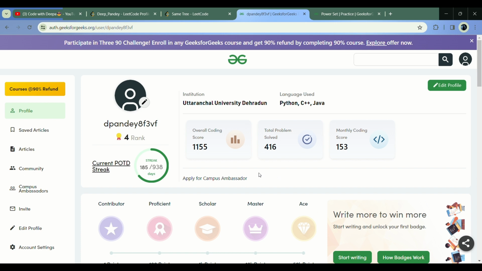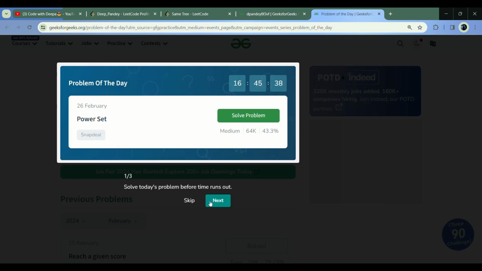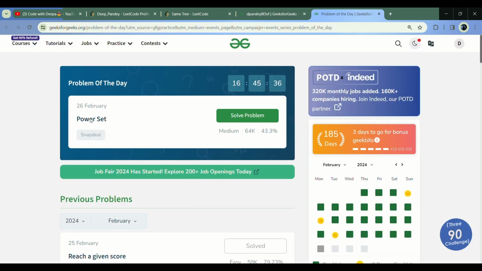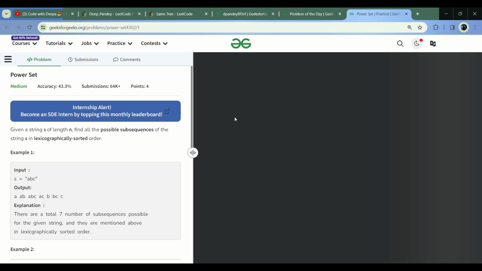So now let's just see what today's problem of the day is. Today's problem of the day is power set. It is a medium level problem. So now let's first read this problem.